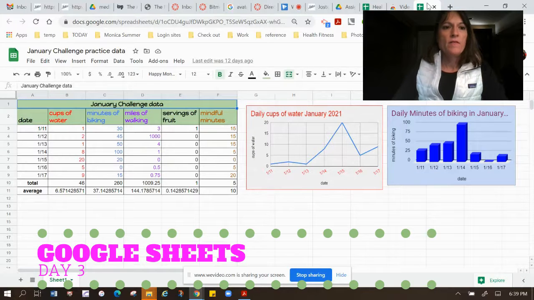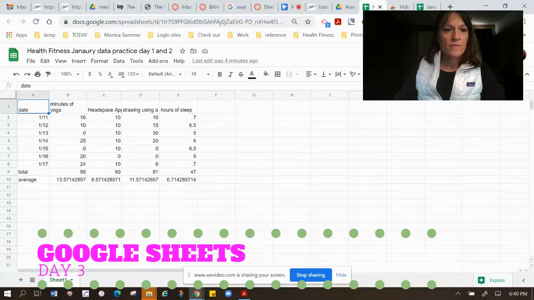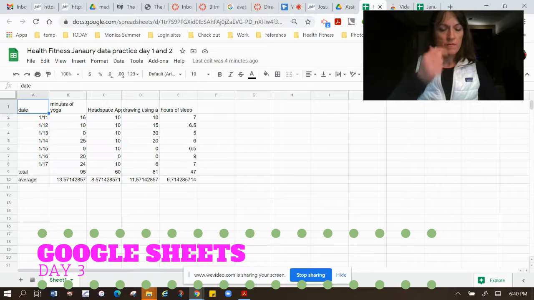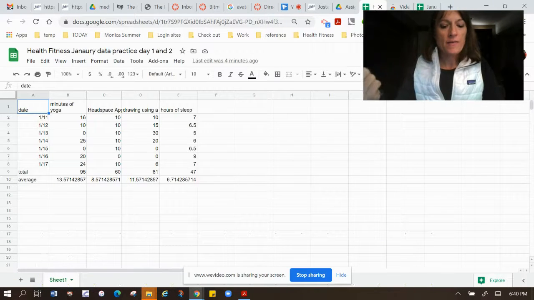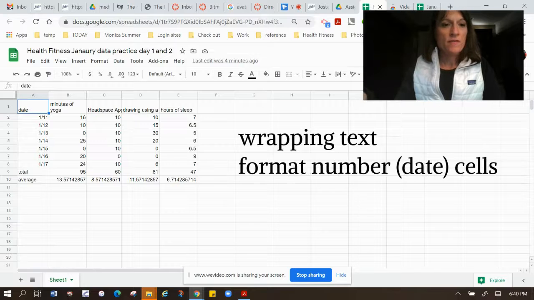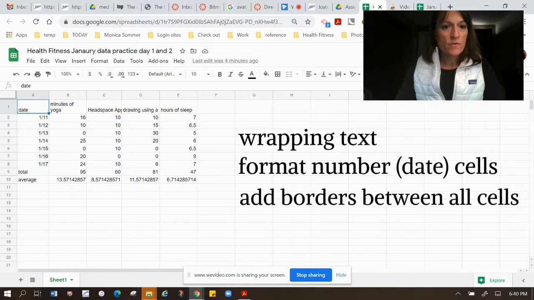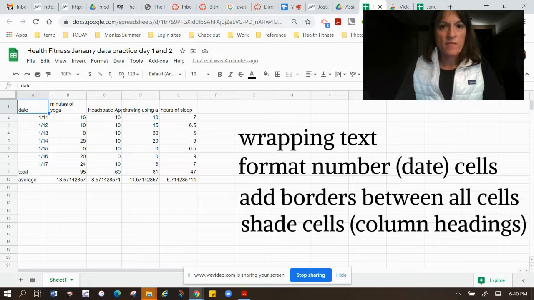Ready for creating our Google Sheets. This is the final product that we're hoping to achieve. What ours looks like so far is something like this. So the steps that we're going to do today are wrapping text, formatting the cells for numbers, adding borders between the cells, and shading cells for column headings. And then in the final video, I'll work with you on how to create a graph.